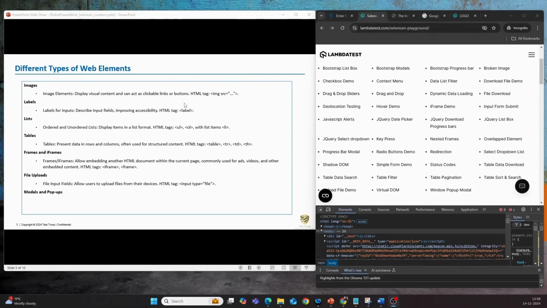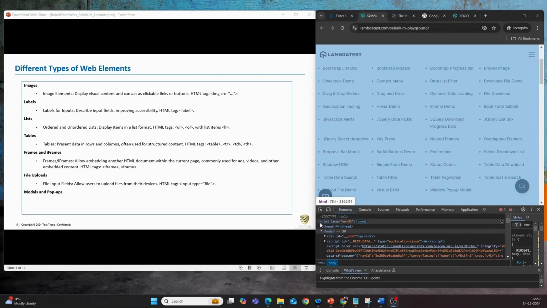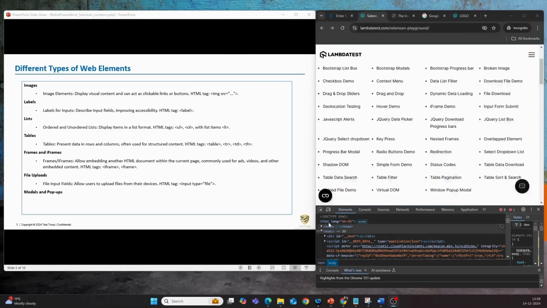Now comes a very important concept called frames and iframes. Frames or iframes allow embedding another HTML document within the current page. So there is a main HTML document that starts from the root as doctype, and then it has the header, and then it has a body. Under root there will be an HTML under which you will have a header and body. Okay, under this particular document we can have another document embedded, which is called a frame, commonly used for advertisements, videos, and other embedded content.